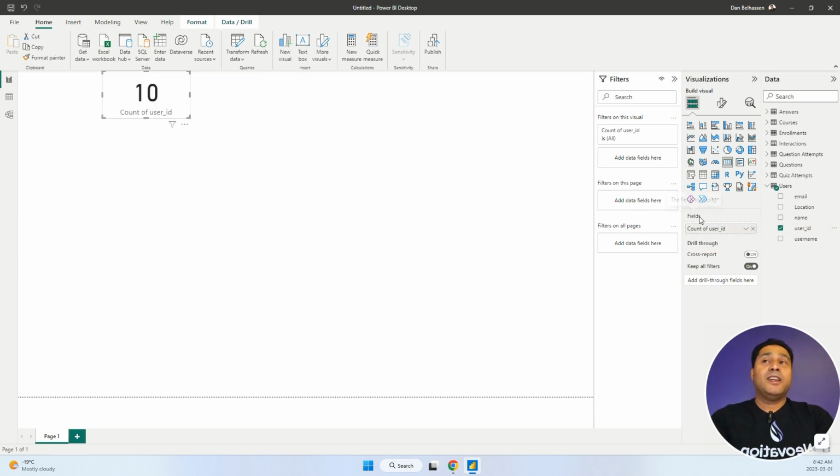card here. Now, Power BI is really, really smart, right? It kind of figures out what you probably want to do. So in this case, it just counts the number of user IDs. I already know that the user IDs are unique. So if they weren't unique, I could say count distinct, but they are unique already. So I'm just going to make this learners.